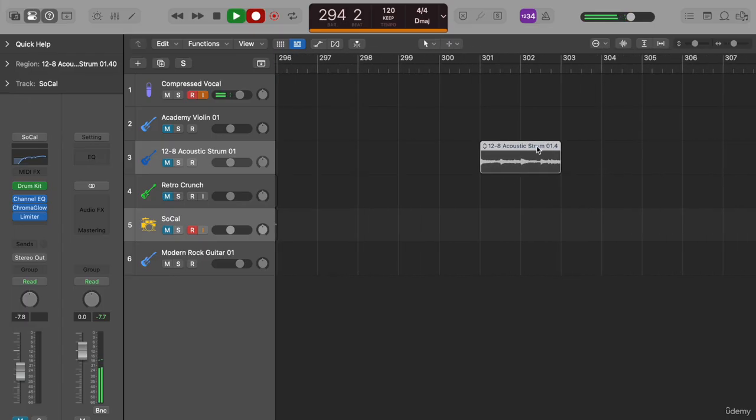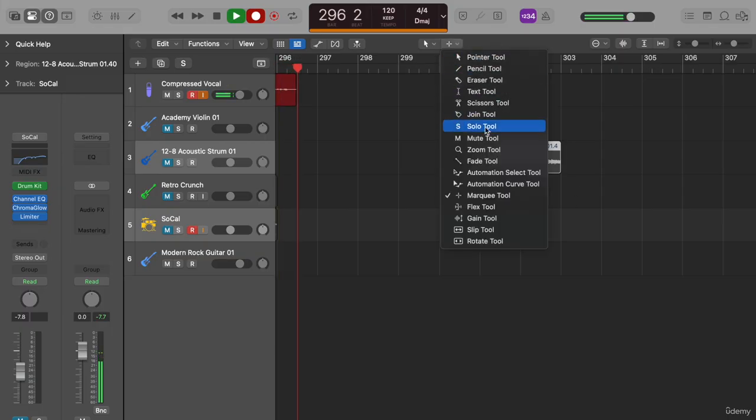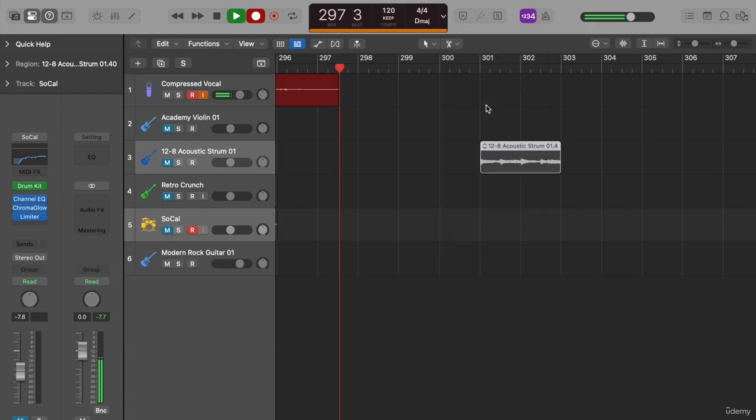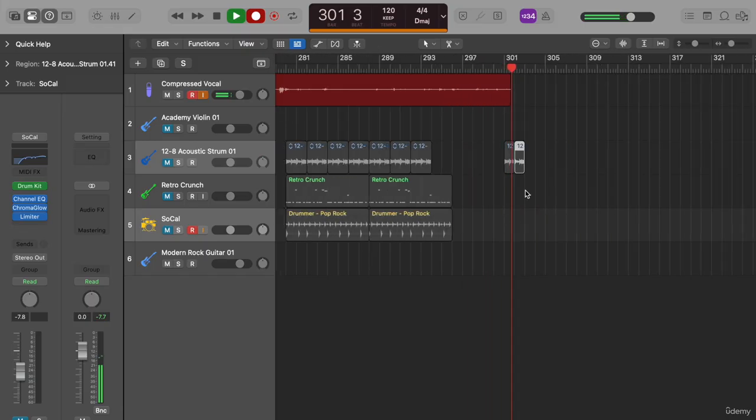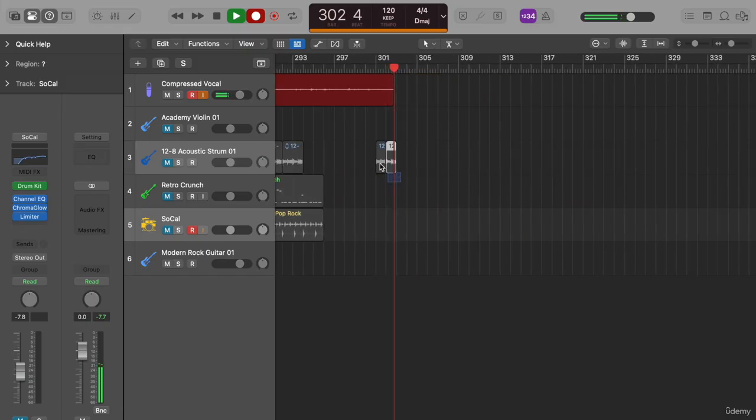Then if we want to, let's say we want to cut this one, we can go here, tools, we get the little scissors tool, command next to the line, and then we can split it in half. And what else we can do?